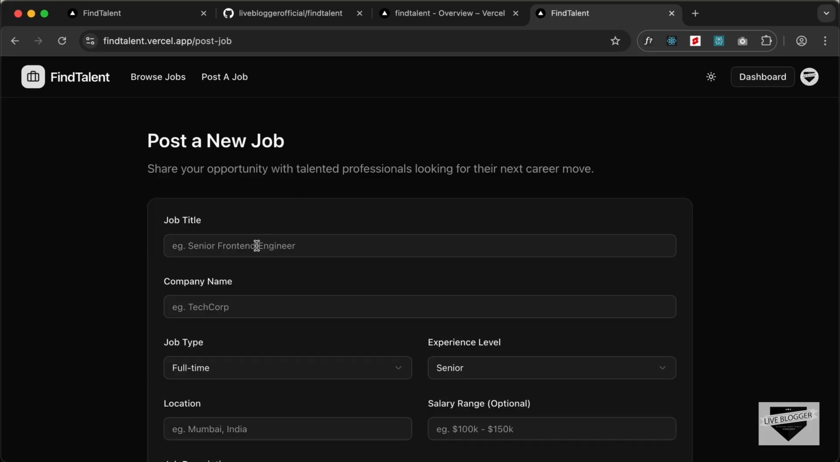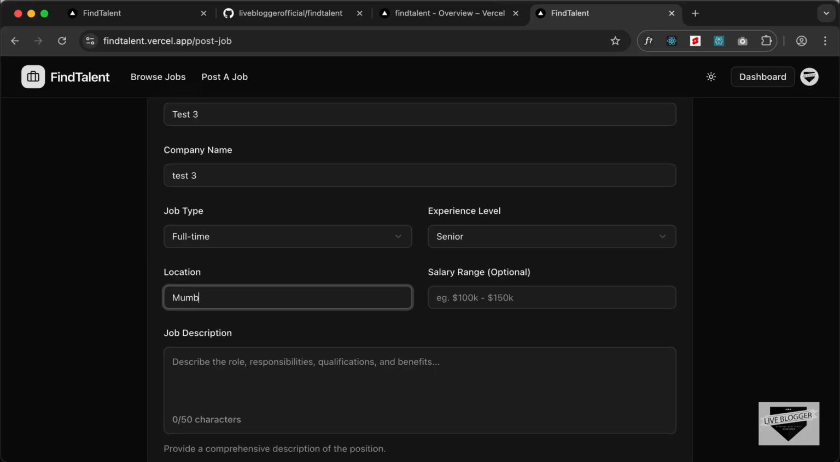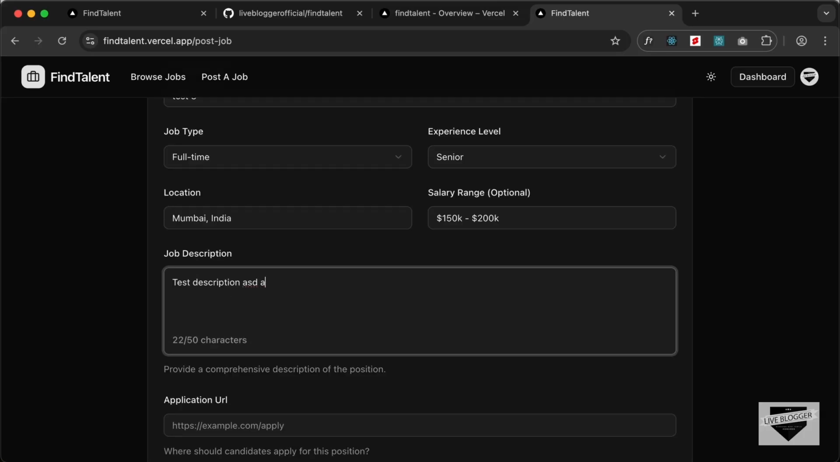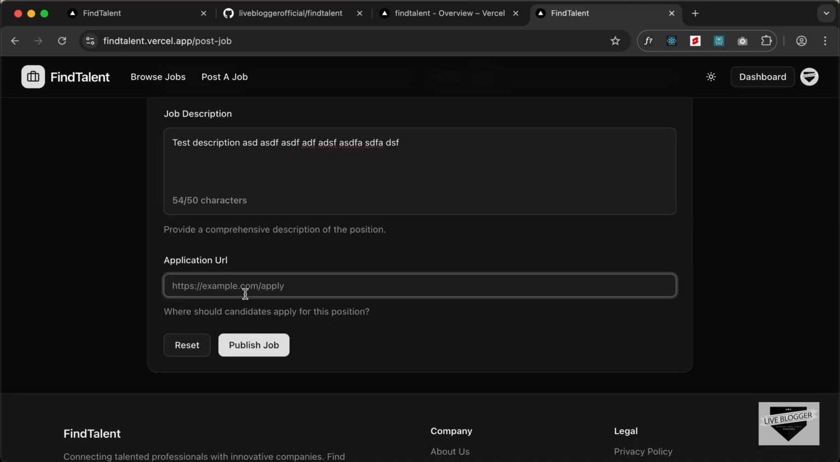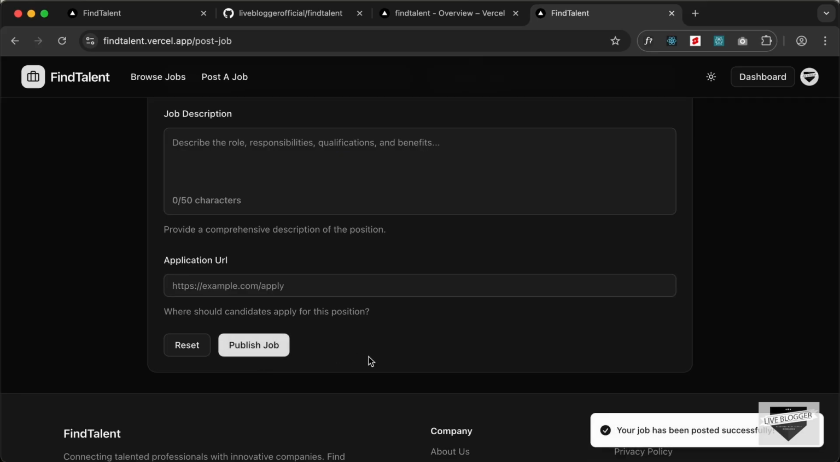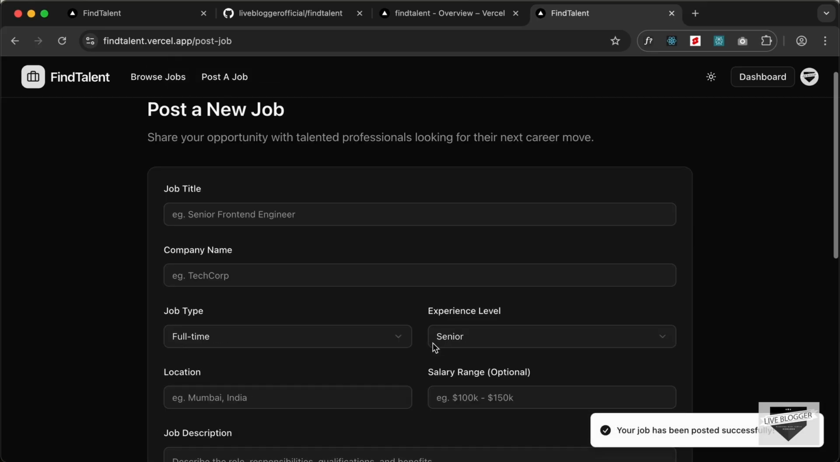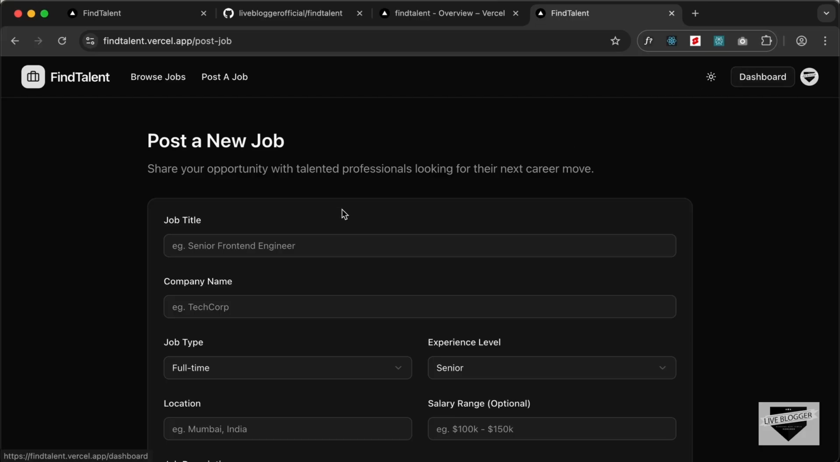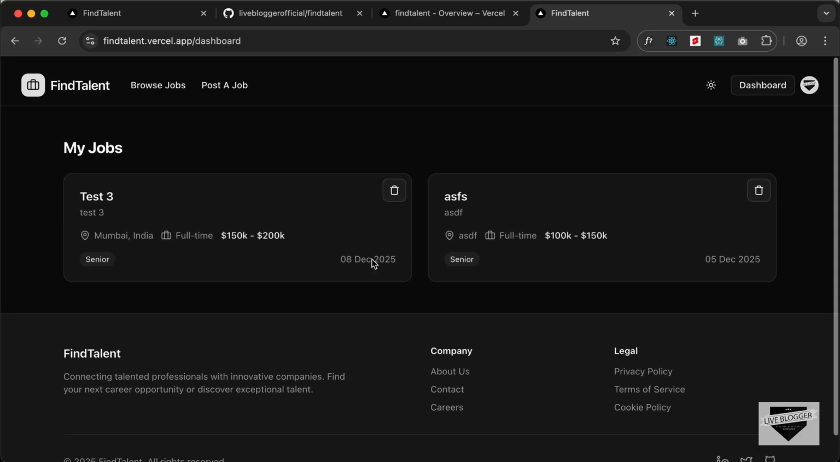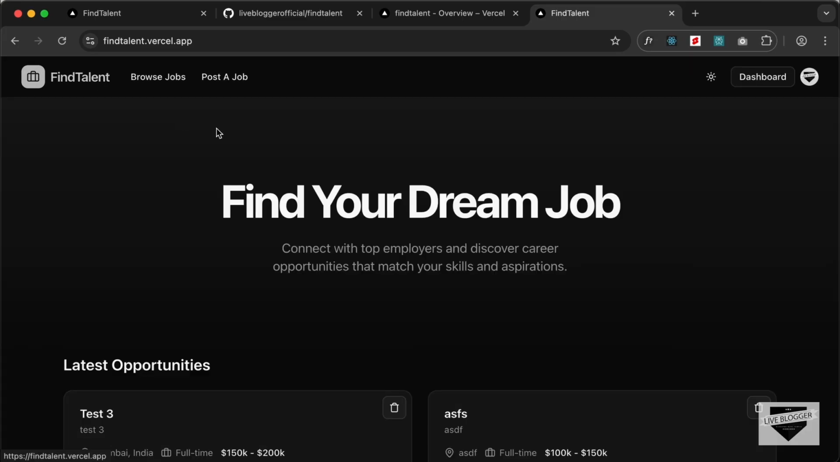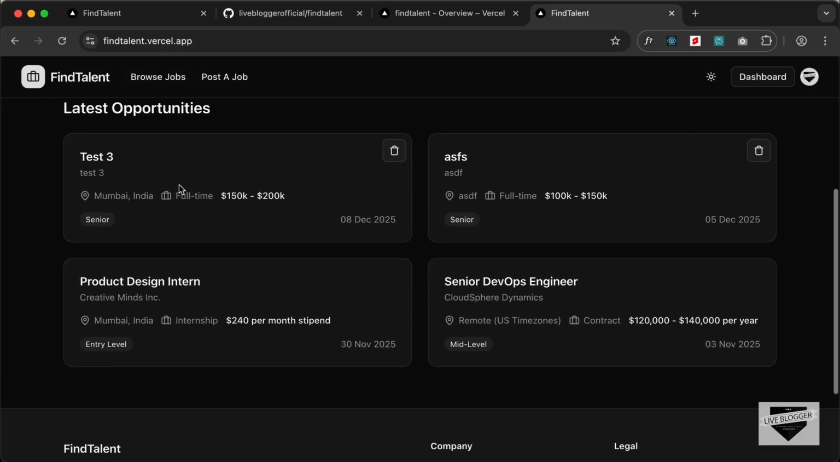Let's post a new job. Let's type test 3. Let's type Mumbai. Let's add some random data over here and let's add a URL. And let's click on publish job. And the job has been posted. Let's go to the dashboard. And here we can see test 3 is being displayed over here. Let's go to the home page. And here also test 3 is displayed.